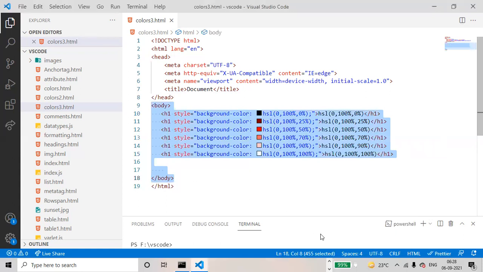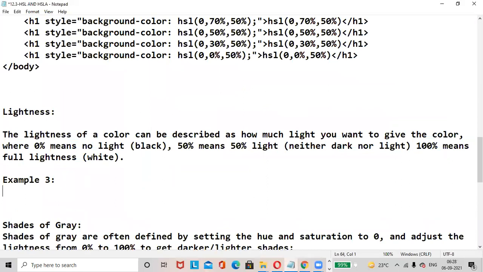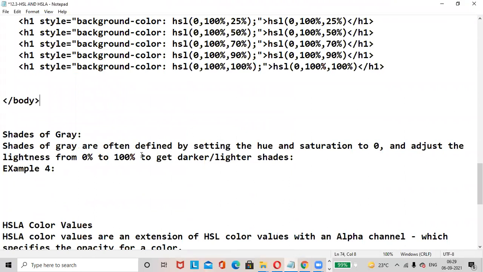Control C, Control V. Next, shades of gray. Shades of gray are often defined by setting the hue and saturation to 0 and adjusting the lightness value from 0 to 100% to get darker or lighter shades. For this, we need to set hue at 0 and saturation at 0%. Just change the lightness value.